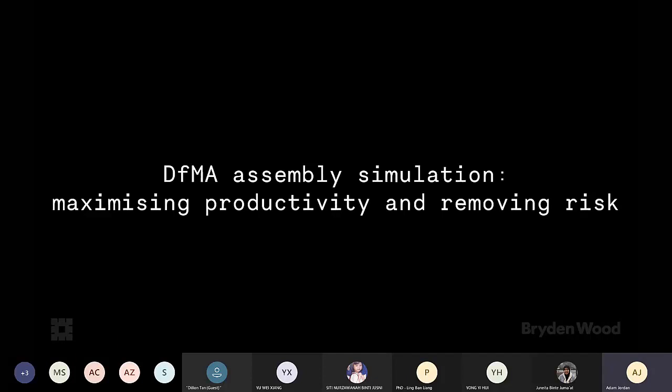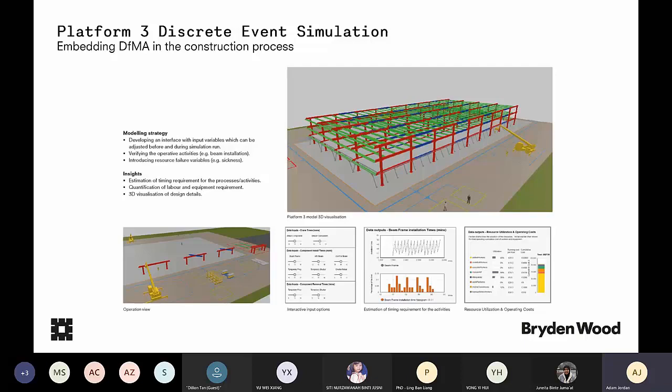I think just one other quick example here, and then we'll have a few minutes of questions. I wanted to show you something a bit different. So we have a design system called Platform 3 in Bryden. It's a DfMA design system. It's a very rapid way of building a steel and concrete superstructure frame.